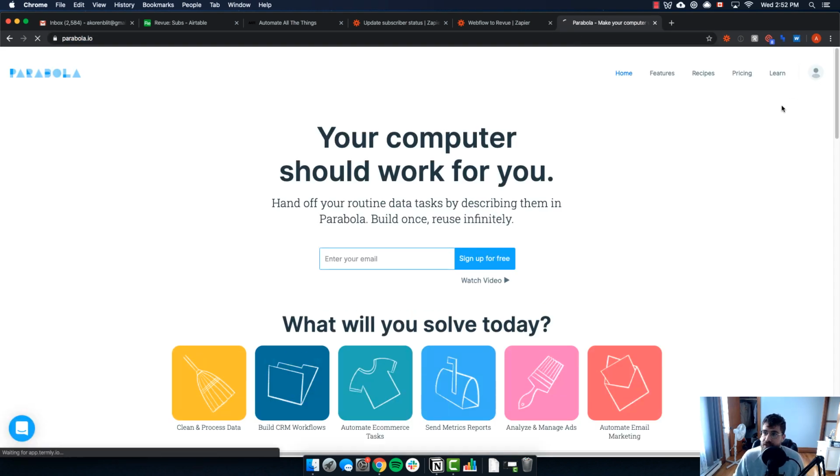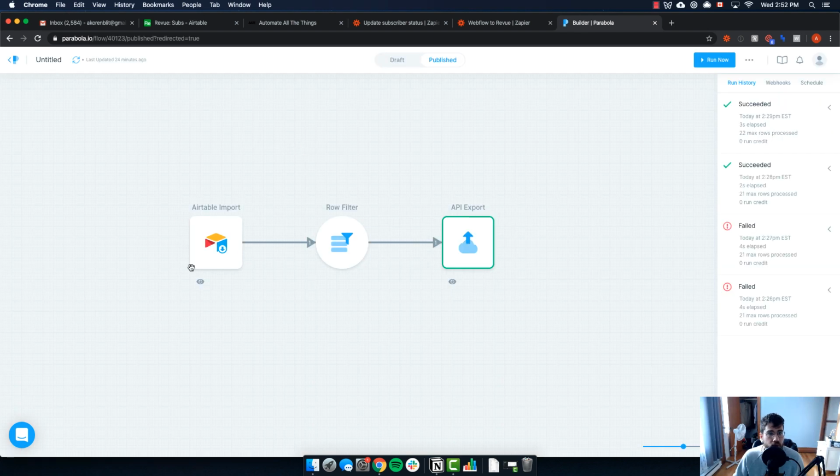Parabola is a service that works with tables. It's actually going to import our whole Airtable. It's going to identify records or subscribers that haven't validated their email, meaning they don't have the check.